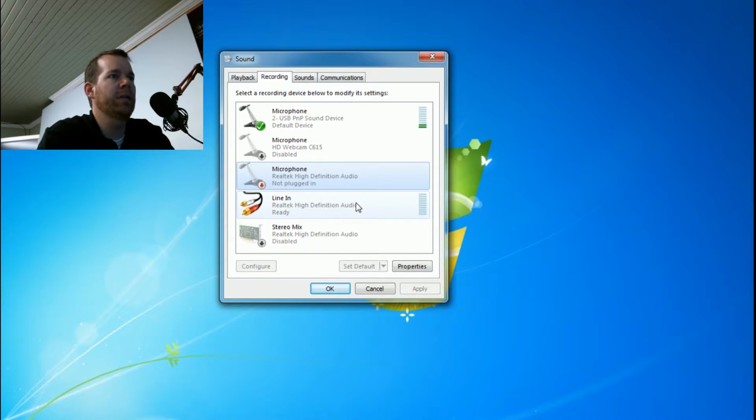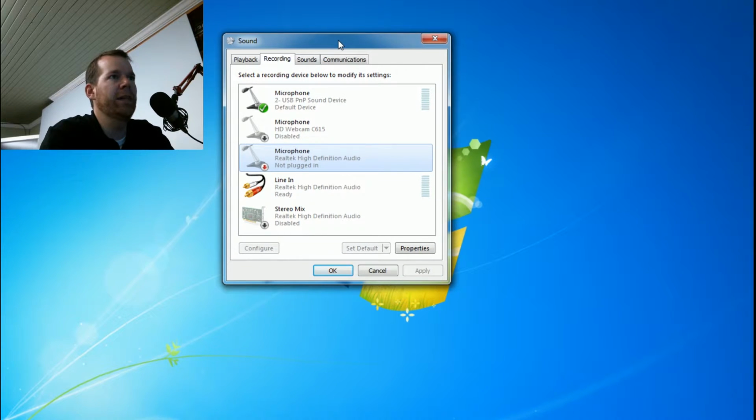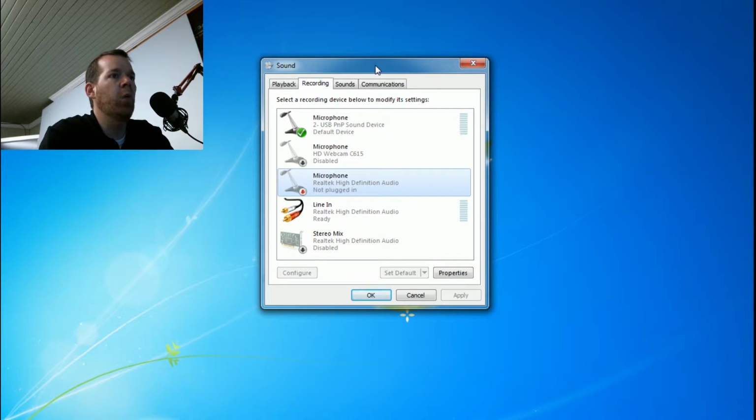And again, this may differ from computer to computer, but with most of your newer computers nowadays, once you plug something into the line in or into your microphone port, it will prompt you on how you would like to use this.